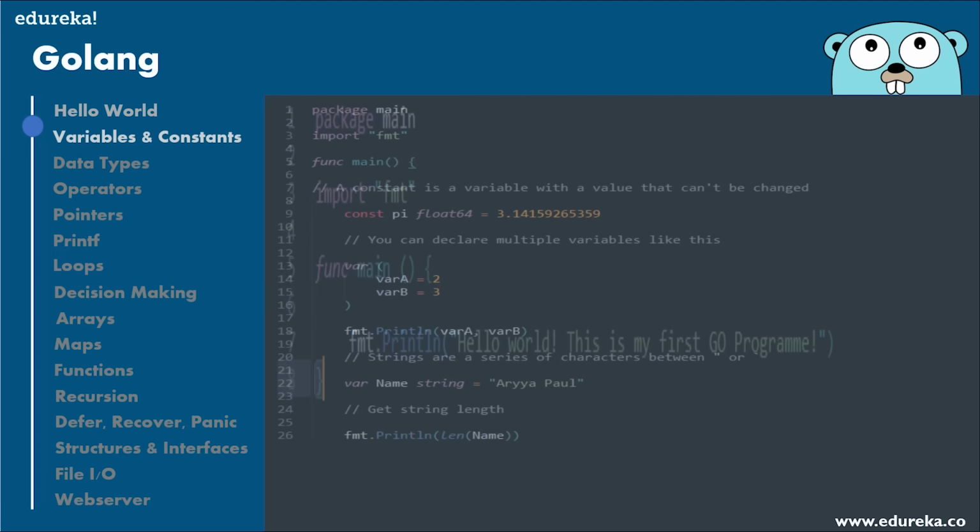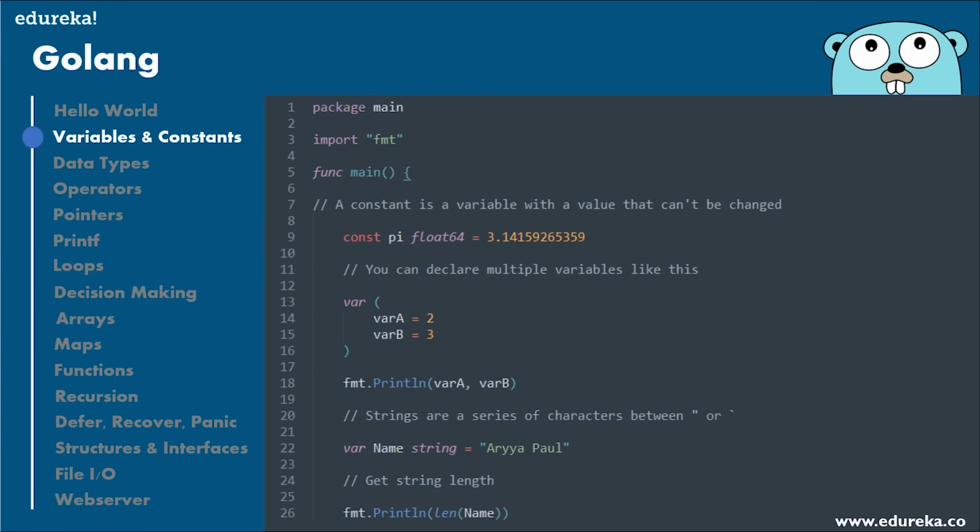Okay, so now let's head over to variables and constants. So what exactly is a variable? Well, a variable is nothing but a name given to a storage area that programs can manipulate. Each variable in Go has a specific type, which determines the size and layout of the variable's memory, the range of values that can be stored within the memory, and the set of operations that can be applied to the variable. On the other hand, constants refer to fixed values that the program may not alter during its execution.